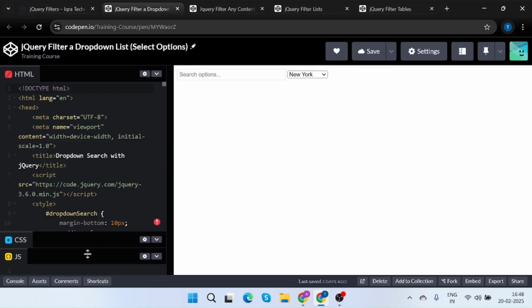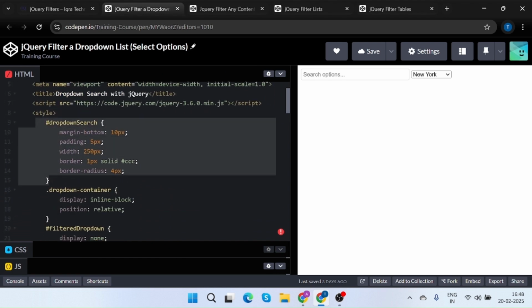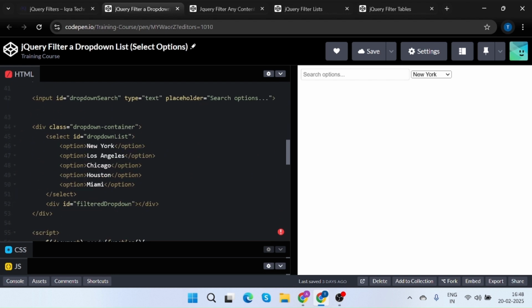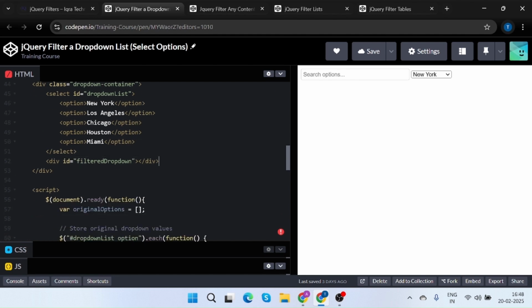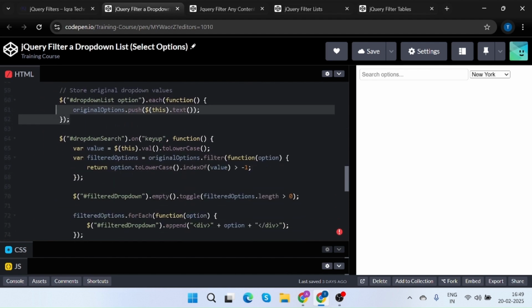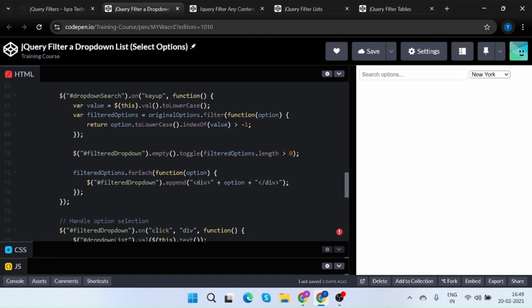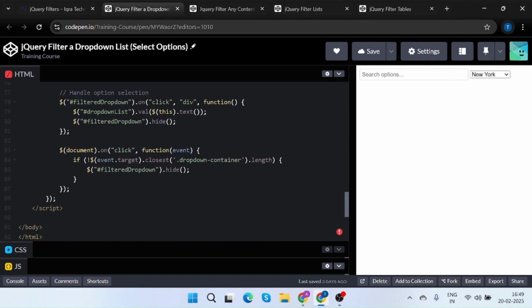Now you can see here is the CSS. Now you can see, and here is our search input box, and here we have a select which has options New York, Los Angeles, Chicago, Houston, and Miami. Now you can see here we have filter drop down. Now you can see here we have store original drop down values here. Now here we have jQuery codes like append, empty and toggle. Like here we use a handle option selections.